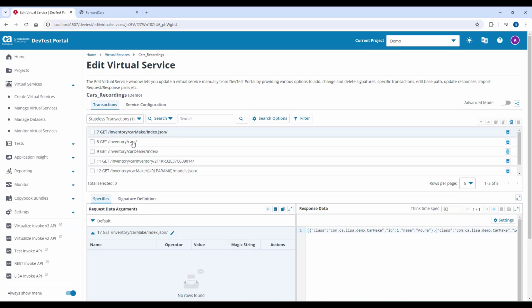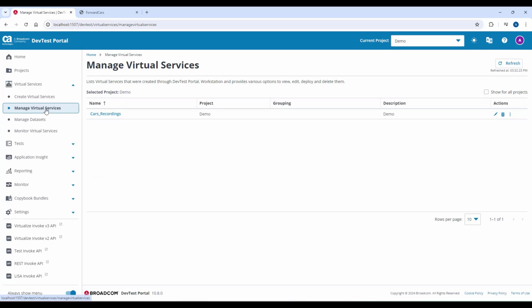Now let's go ahead and deploy the virtual service so that any transactions that are generated by Forward Cars will now go to the virtual service instead of to the live system. To do that, I'm going to click Virtual Services on the left panel and then click Manage Virtual Services. Here you can see a list of all the virtual services in the current project in Cars Recording as the service we just created. I can click on Deploy to select Deploy Virtual Service.